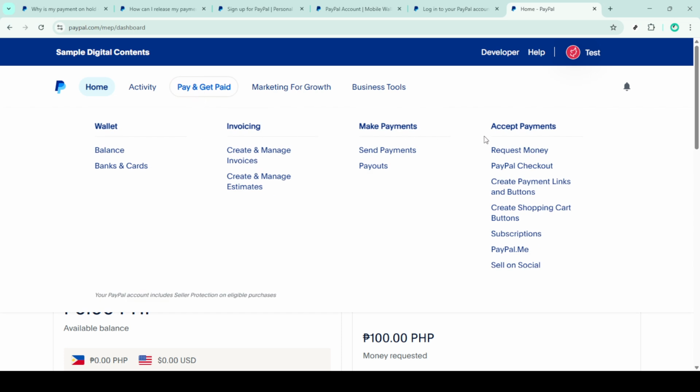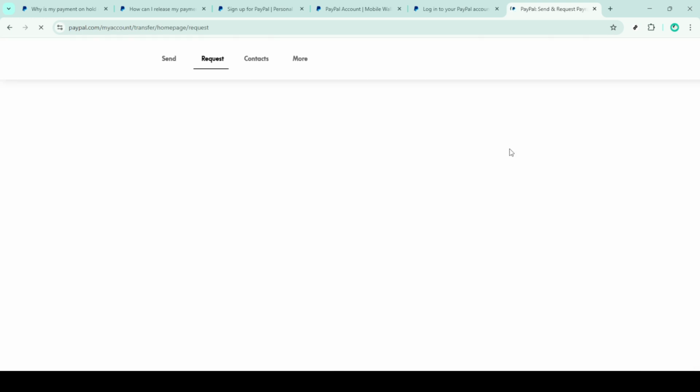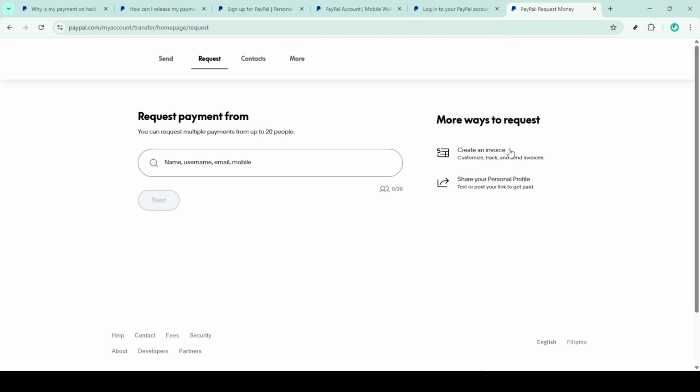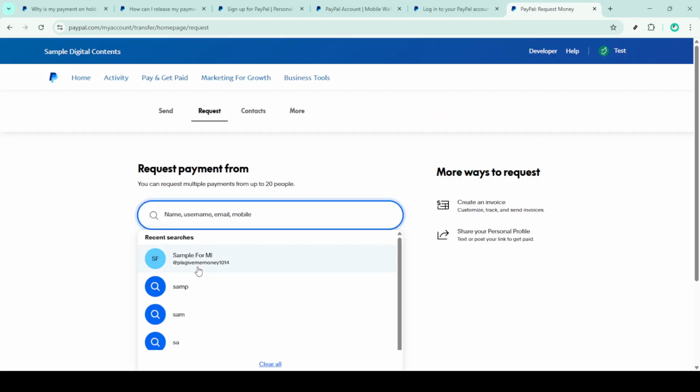What we want to do next is locate the Pay and Get Paid section. It's usually right on the dashboard, making it convenient to find. Click on it and it will lead you to a new set of options that focus on transactions and payments. Now within that section you'll see something that says Accept Payments. This is the area that contains everything you need to collect money.